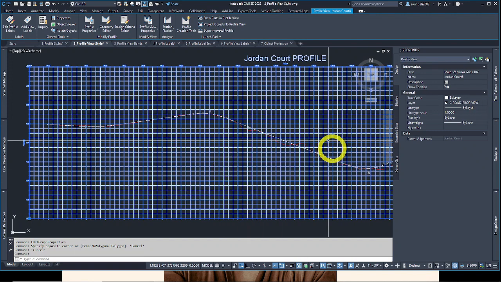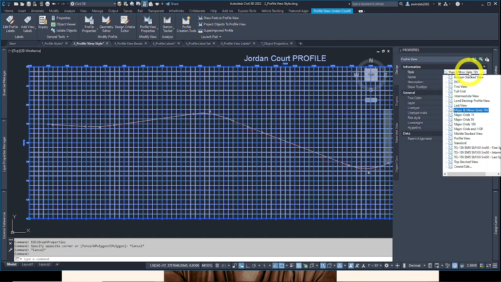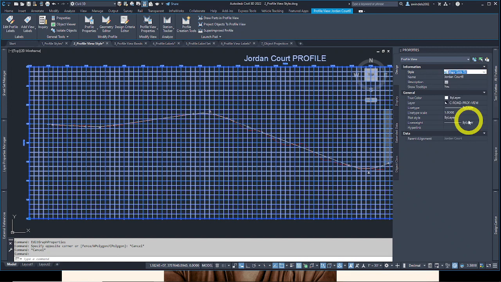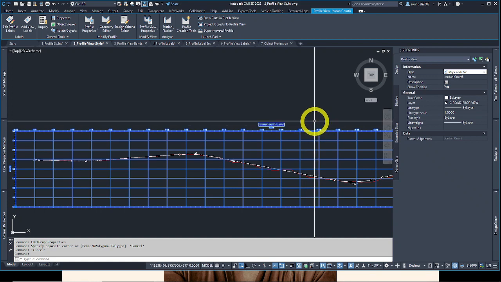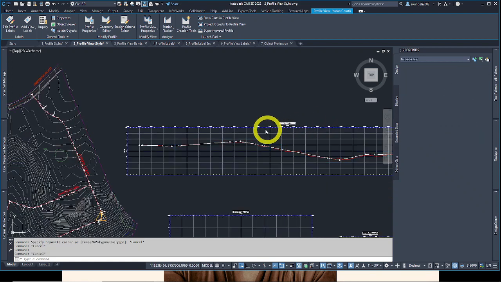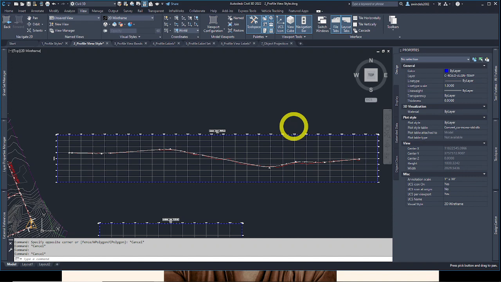We could also do it here. I have it selected, and leave my properties open. We're going to change it to, what do they want? Major grids 5V. That's a lot better. So you can see how drastically everything changes depending on which profile view style I have.